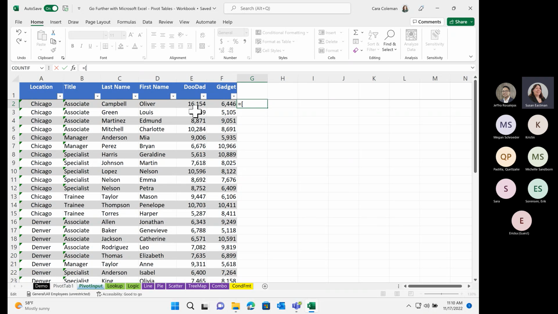And then I'm going to say @ doodad, and then close my bracket. And then I'm going to say plus, and then I want to do the gadget. So I'm going to put my bracket here, and I want to say @ gadget, and then close my bracket here. Okay, and then we'll hit enter.